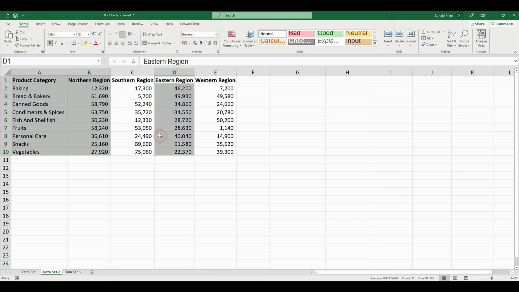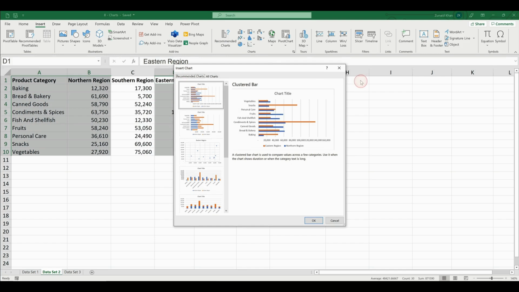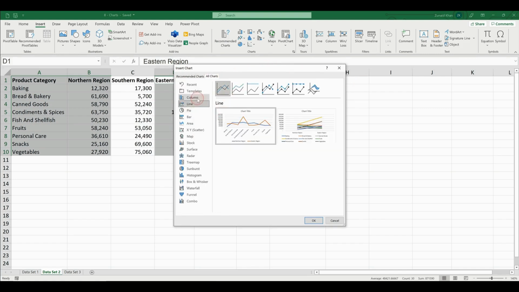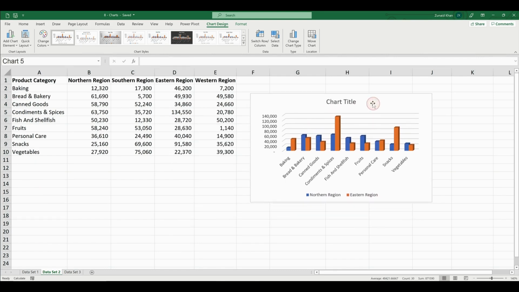If we have it selected in this particular way, and then we go to Insert and we select the recommended charts, let's go into the column chart. Let's choose a 3D column, and we say okay. You can see this now only has the two regions, the northern region and the eastern region.